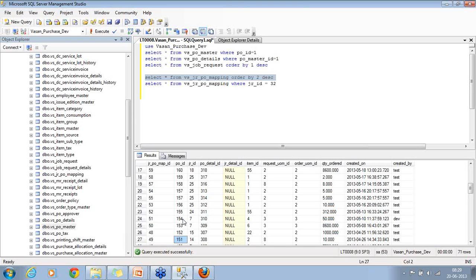I want one PO, multiple JR. So that is not available, but it is possible. So this is what one PO, many to many means. One PO can have multiple job requests. One job request can have multiple PO. Then it is called many to many.